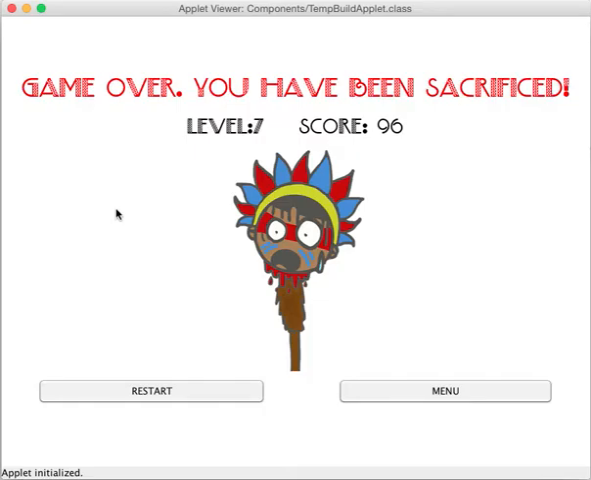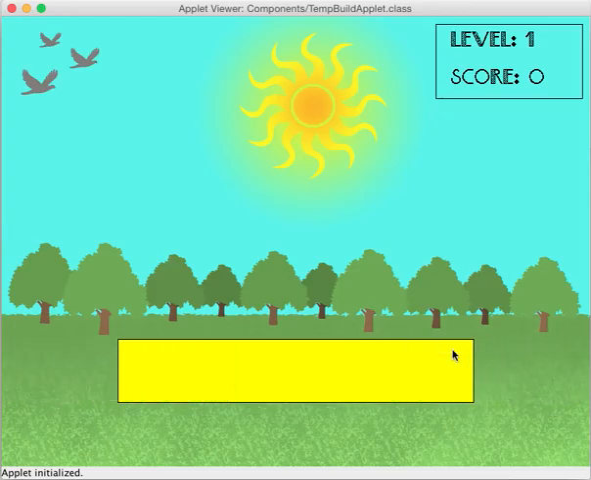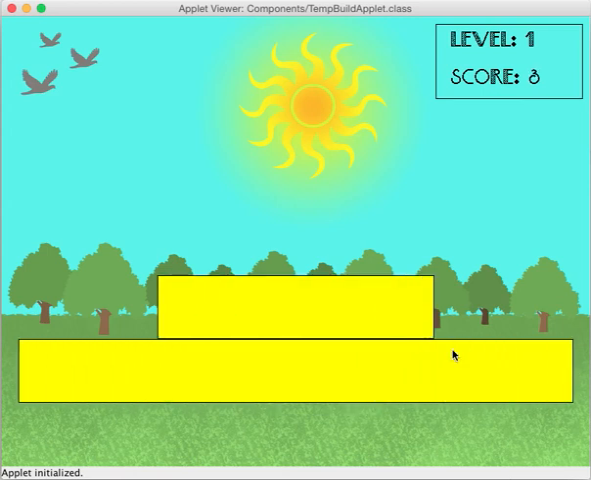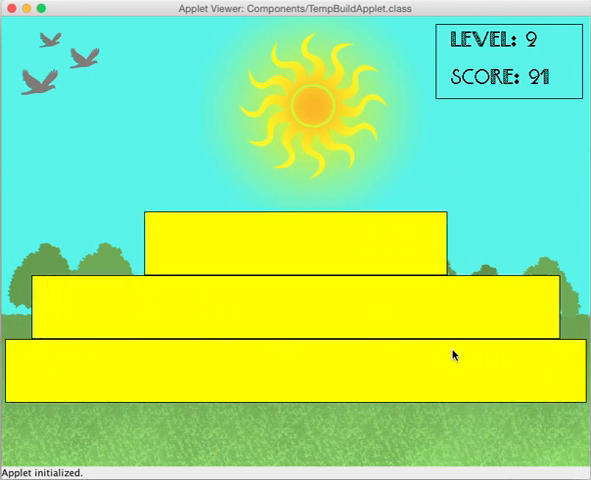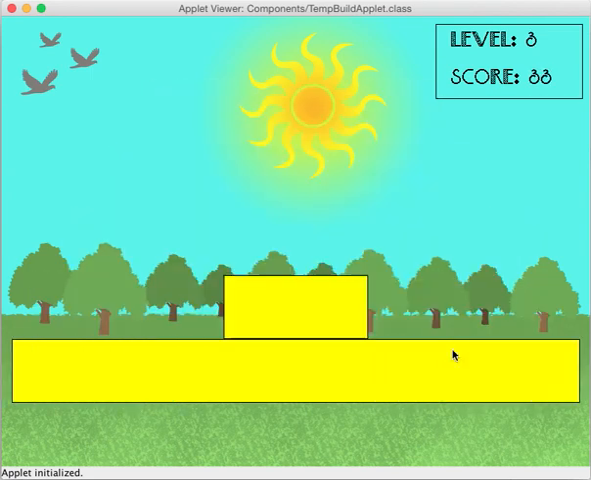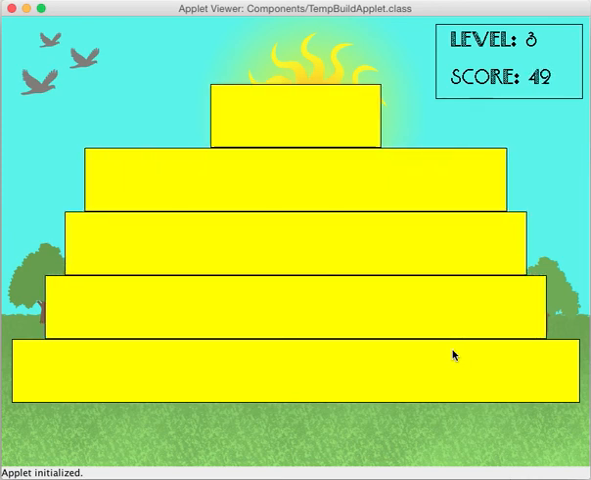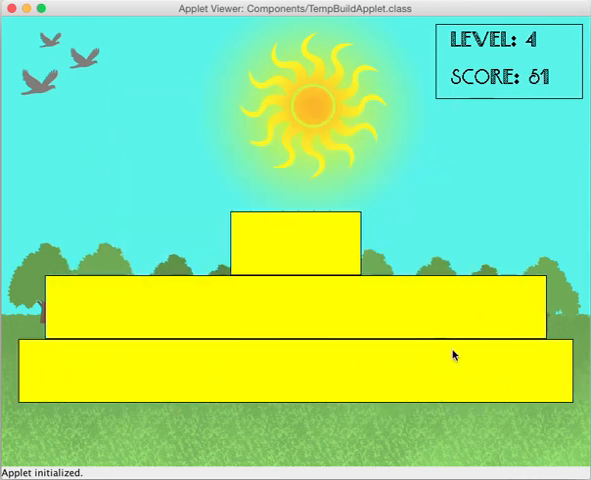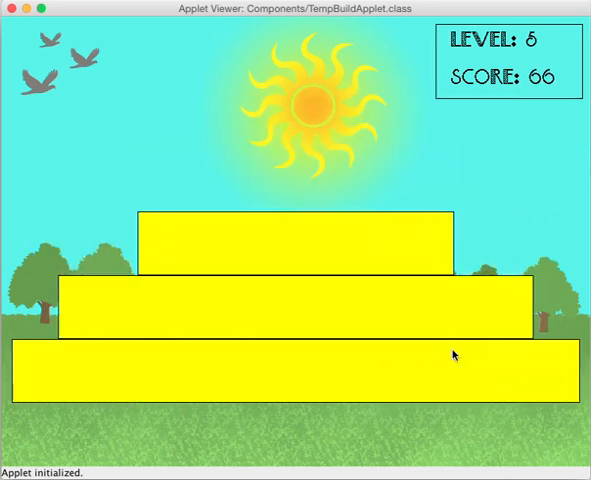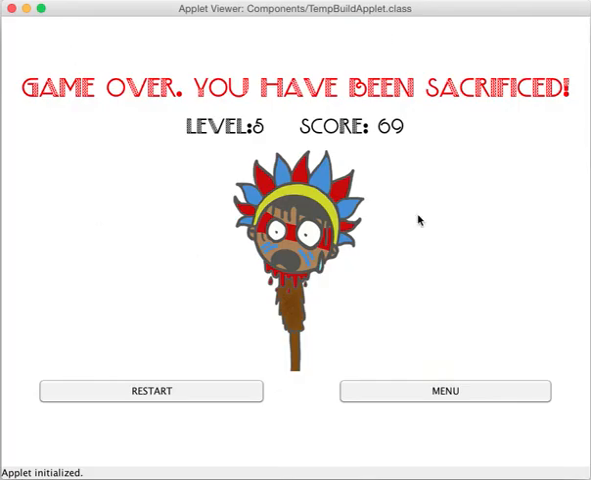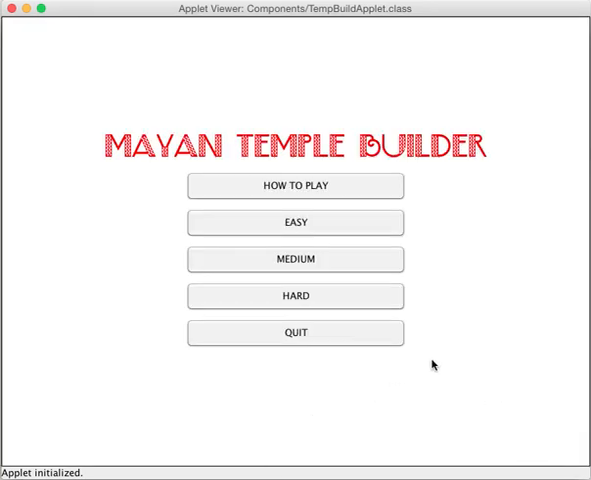Oh, and I died. So you can restart again, and it's the same thing. Everything is completely refreshed. You start from the beginning. You go up level by completing pyramids. Level is incremented by 1 and score is incremented by 3. So now I die. I go back to the game over screen, level score, and I go back to the home menu. So that's about it.